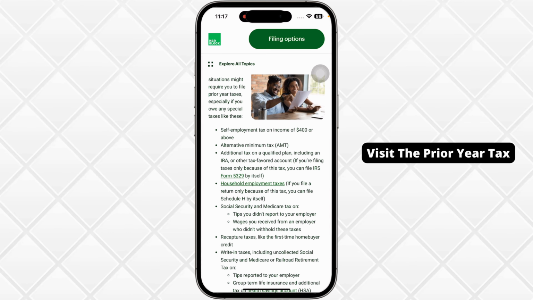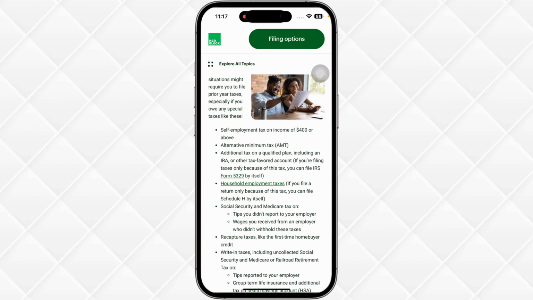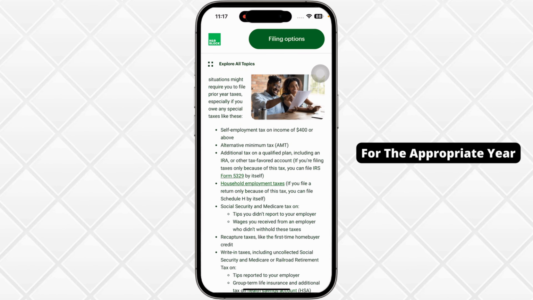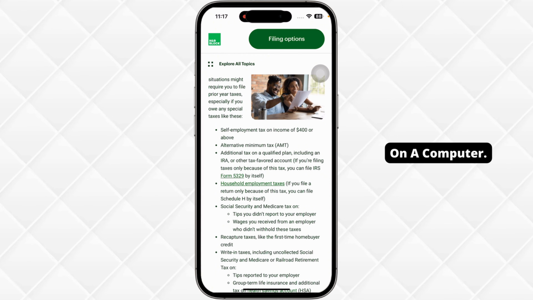Visit the prior year tax software section on their website. Purchase the software for the appropriate year and install it on a computer.